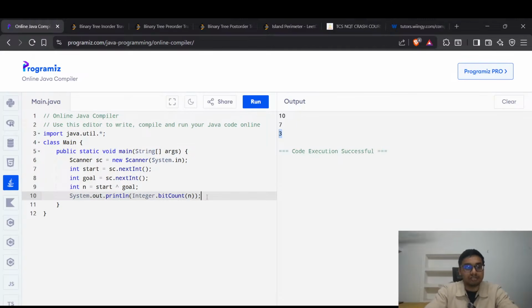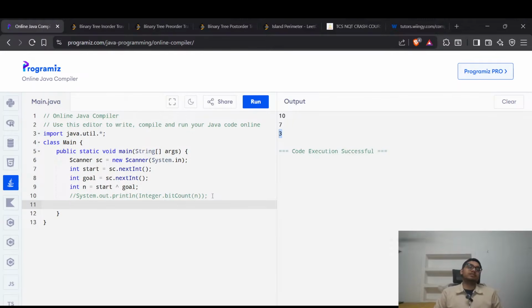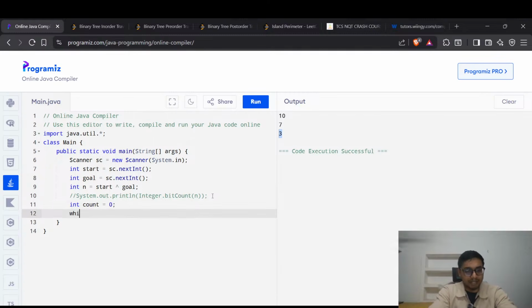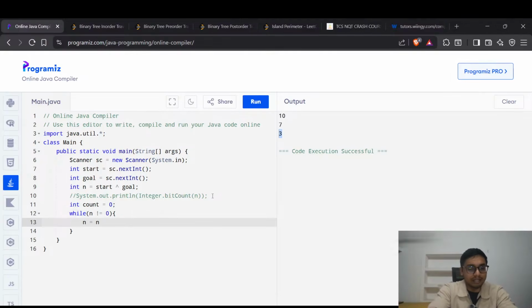Suppose this particular inbuilt method is not working. Suppose the question says it is not allowed to use this particular inbuilt method. Then we need to use the n and n minus 1 approach. So just now I told, the first thing we will define the count variable, int count is equal to 0. Then we will simply run a loop while n is not equal to 0. Then we will perform the same operation with n minus 1.